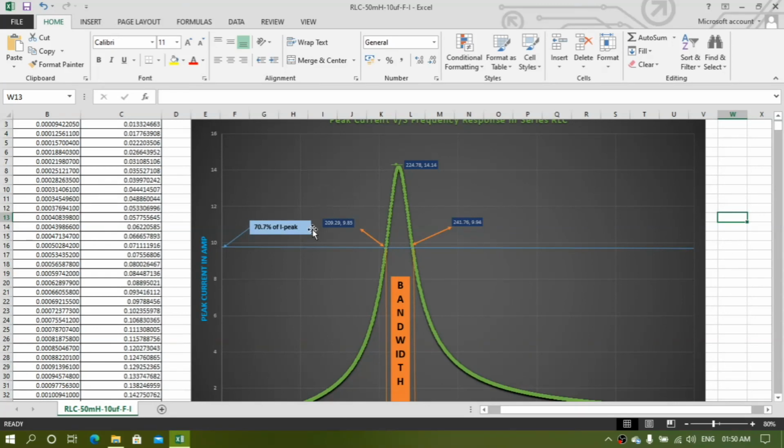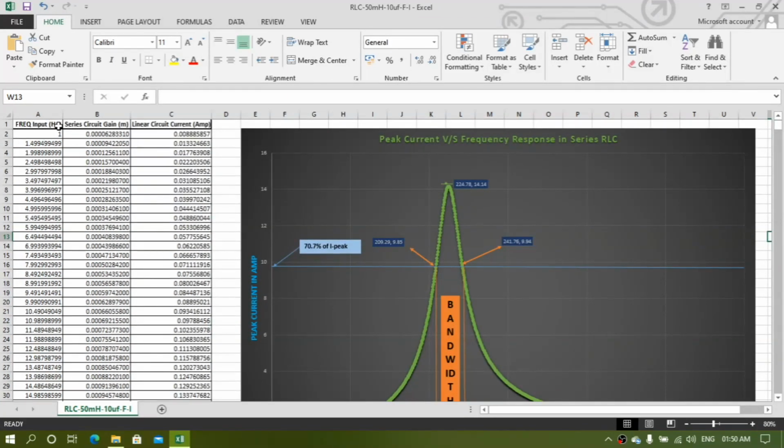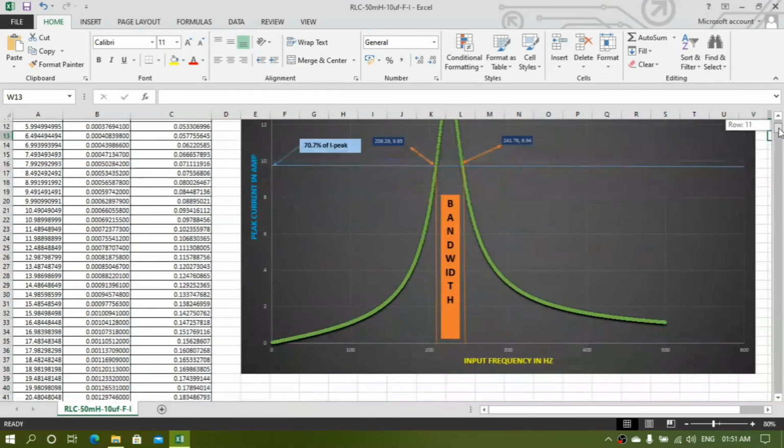Okay, so we'll see the same data will be there at the left hand side. Frequency, this is your input frequency, this is your current gain from Proteus, which we got from Proteus, and after conversion this is our peak current, linear peak current output. And by selecting these two columns we will be able to plot this graph.